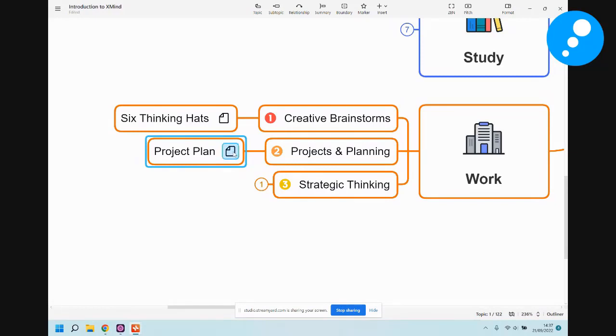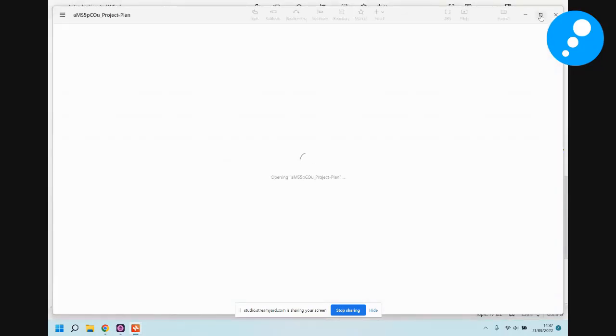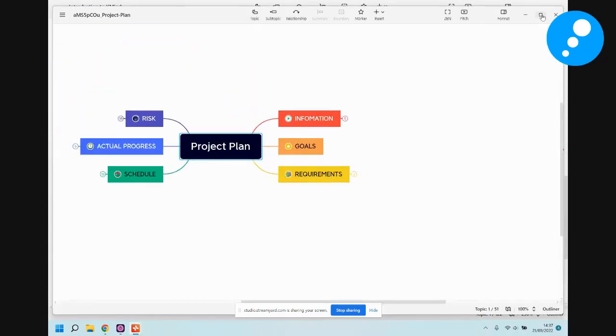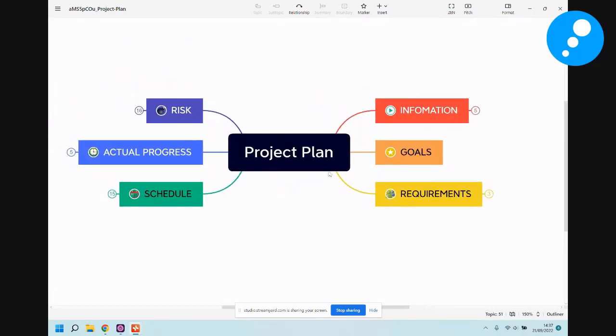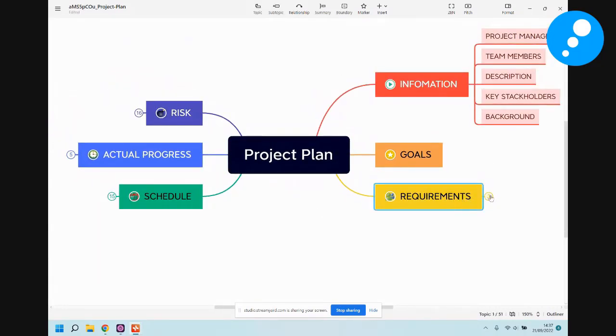So again, a little hyperlink here to take us off to an example project plan. This is another mind map created by somebody else and shared on Biggerplate. So you can download this for free from biggerplate.com as well. And you see here somebody's just created a template mind map for our project planning.